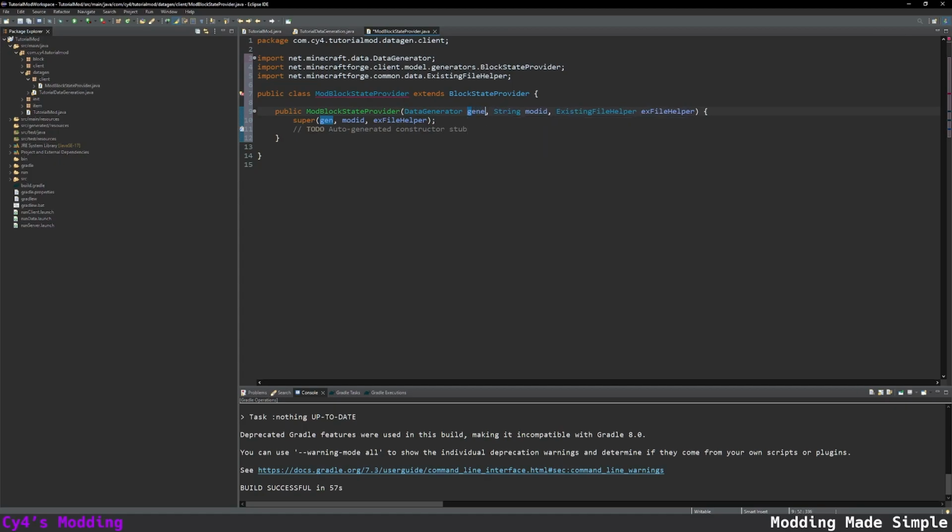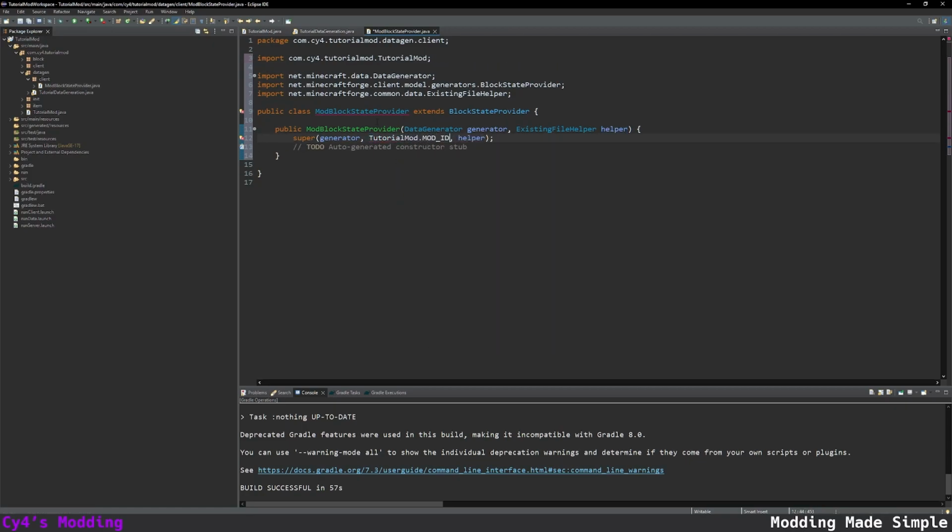Let's rename gen to generator. We can remove the mod ID and change the existing file helper to just be helper. Then over here we can change the generator to generator, the helper to helper, and the mod ID to our TutorialMod.MODID. Next, let's hover over this and add unimplemented methods, which is going to add our registerStatesAndModels. And in here we're going to register all of our models and block states.